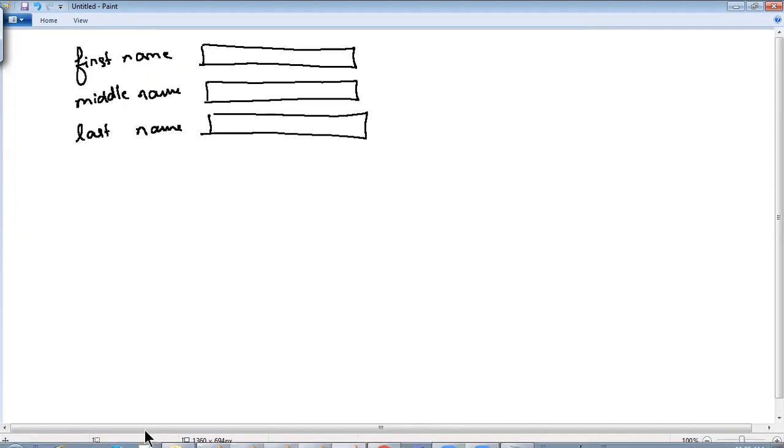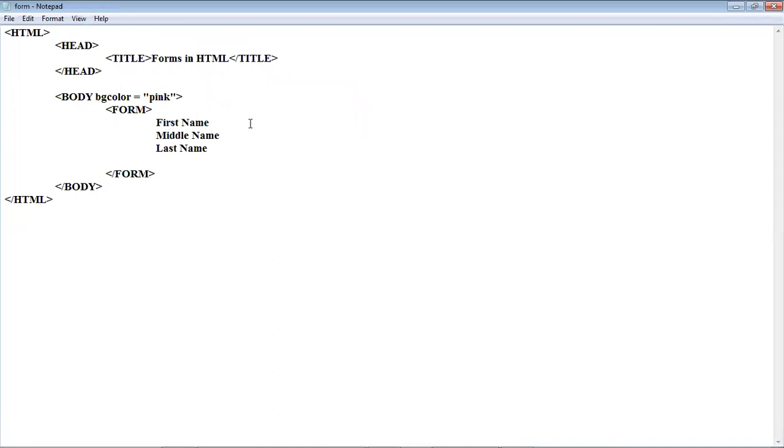Now how to do this? For this I will be using the input tag. So first name, then input tag. Now the attribute which I will use is type. Type is equal to text, because the data will be of text type. Then name, you can give any name, but I will give some meaningful name, suppose first. And then size, size is equal to 15. Then max length is equal to 15 characters. And then initial value, which will be nothing. Nothing means an empty string. If there is nothing between the double quotes, it means an empty string.